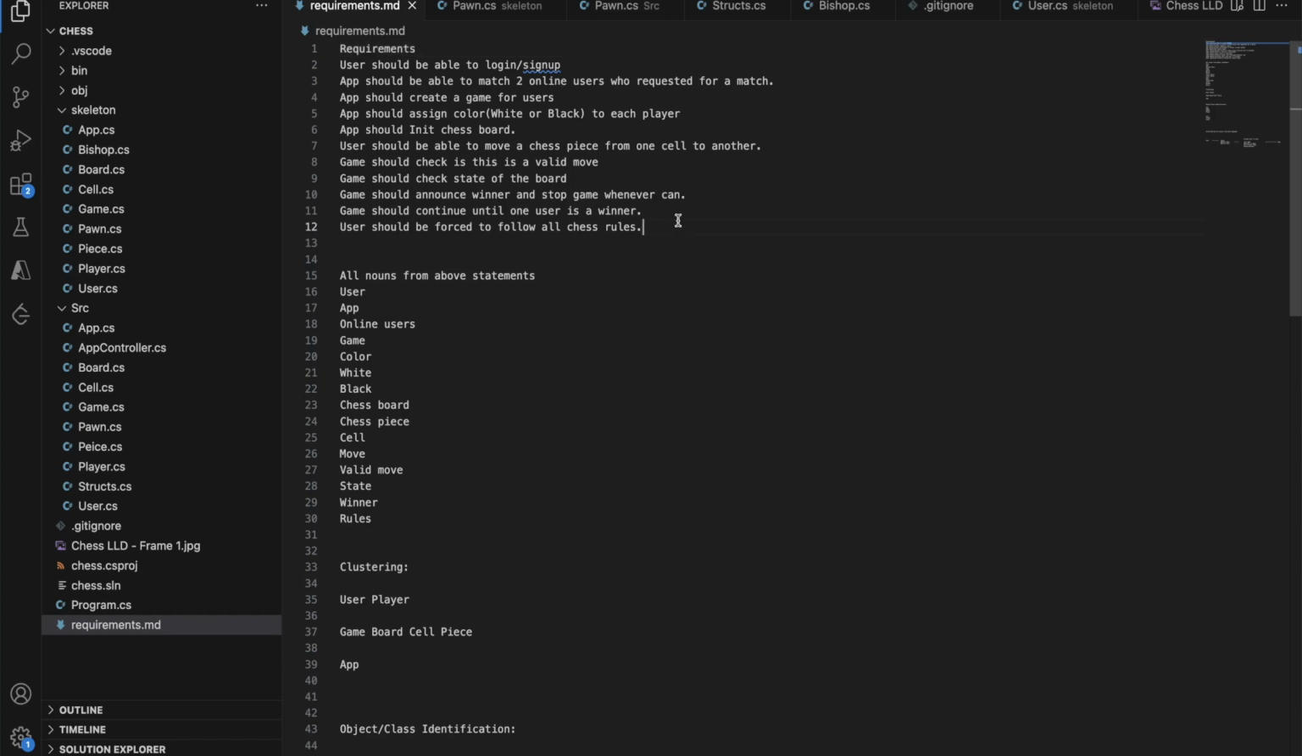These are the requirements, and they have nothing to do with low-level designing. It is just your knowledge of the game. So you can write these down with the help of your interviewer also, and normally you will already know about these when they are asking you low-level design questions.